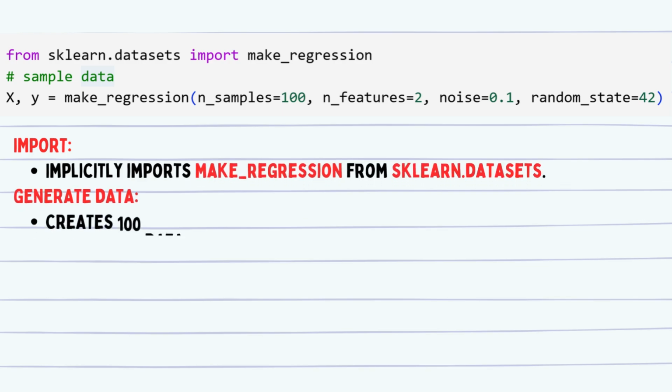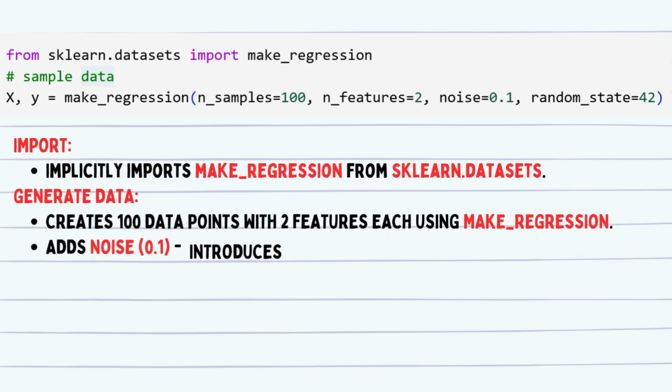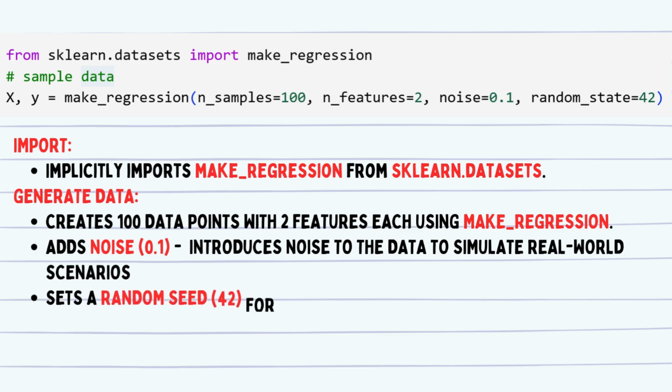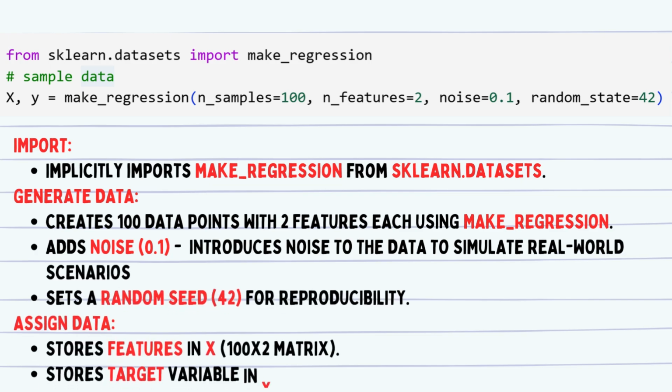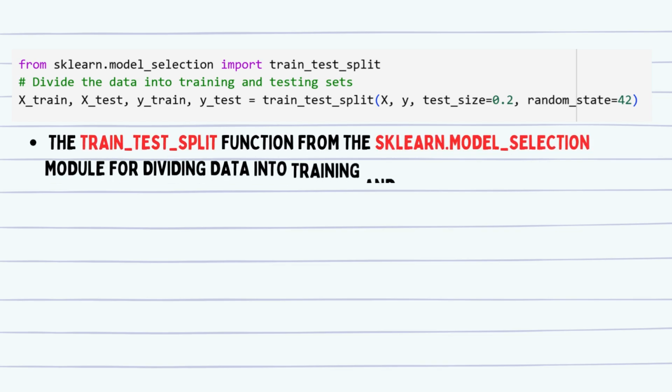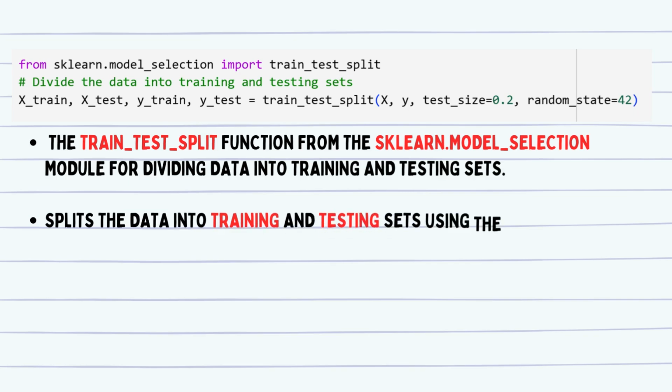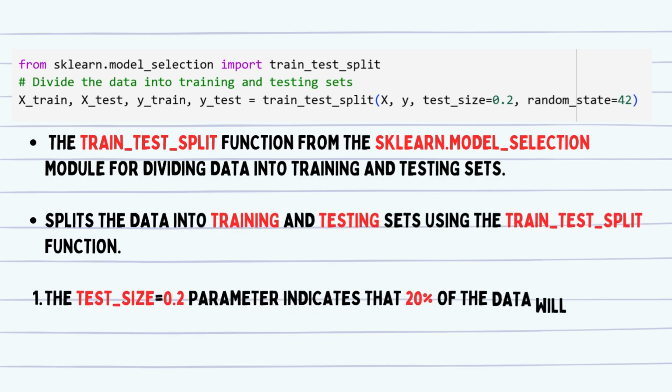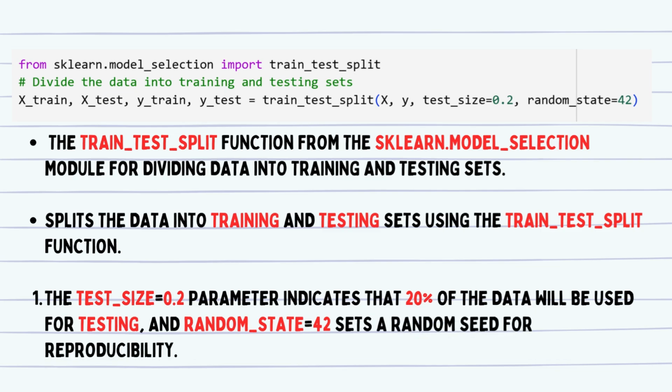Let's prepare our data. Suppose we have a data set where we want to predict test scores based on hours studied. We'll assign hours studied to x and test score to y. Python: X = data[hours_studied], the independent variable; y = data[test_score], the dependent variable. Split data into training and testing sets: X_train, X_test, y_train, y_test = train_test_split(X, y, test_size=0.2, random_state=42). This code splits the data with 80% for training and 20% for testing.